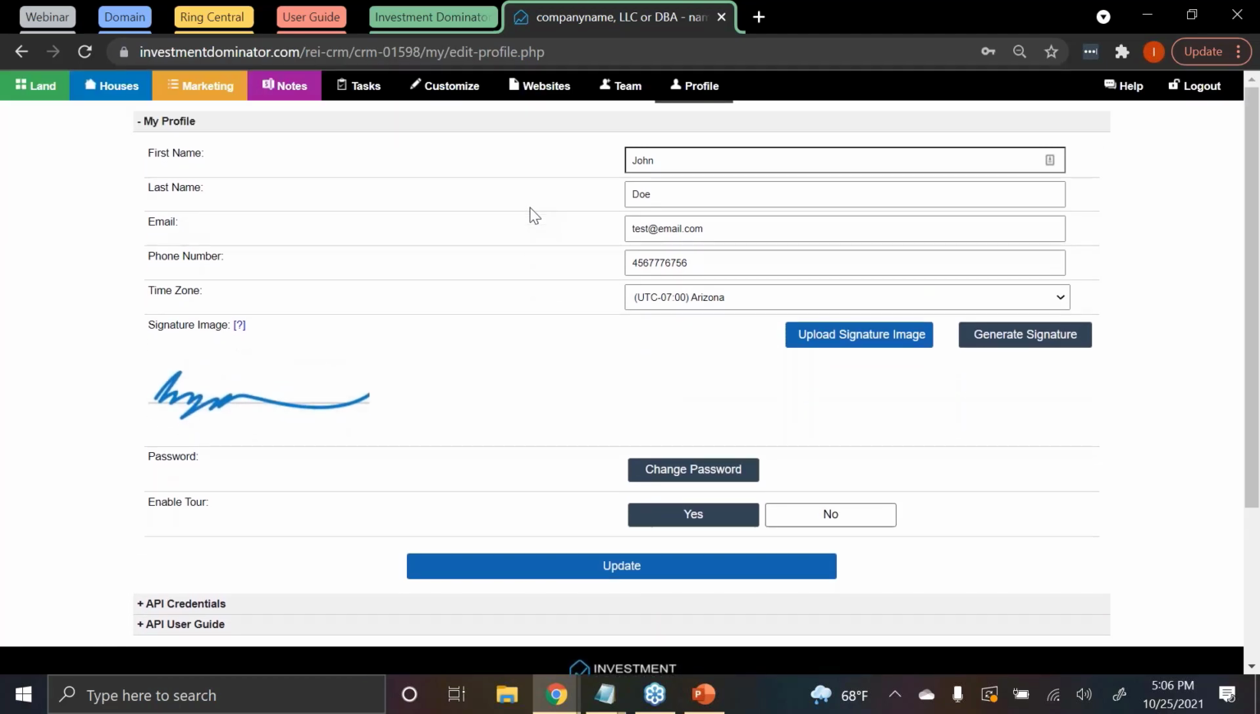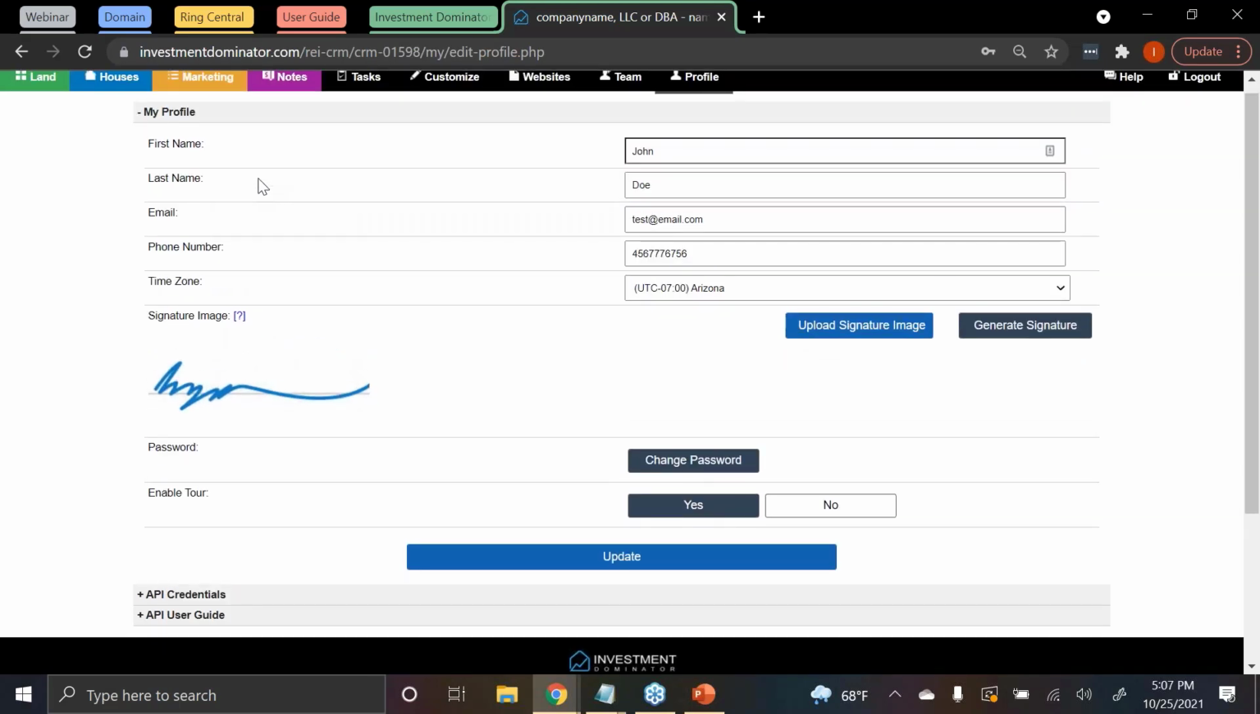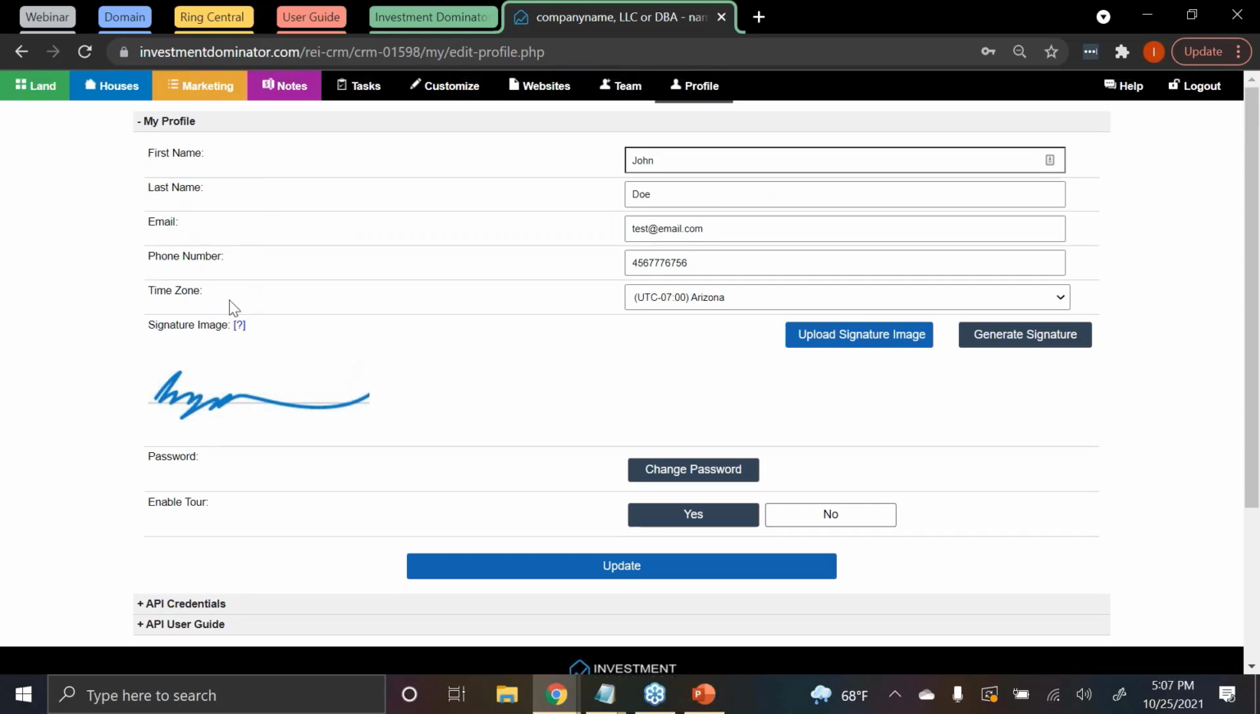And again, for this call, we're going to be going over the profile section, the company information section, as well as the domains. And then with the last remaining time that we have, we're going to leave the floor open to any beginner questions directed towards just helping everybody with the Investment Dominator. So without further ado, let's go ahead and break down the profile section.